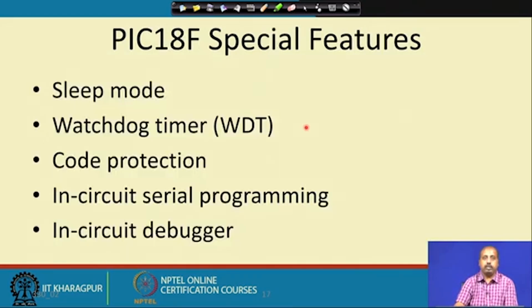Special features. It has a sleep mode, in which you can make the processor go into sleep mode, so the power consumption will be low. Then there is a watchdog timer mode. The watchdog timer is for detecting a situation where a deadline miss is going to occur.